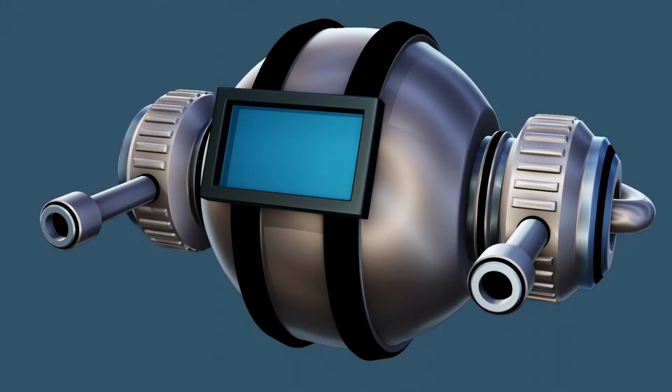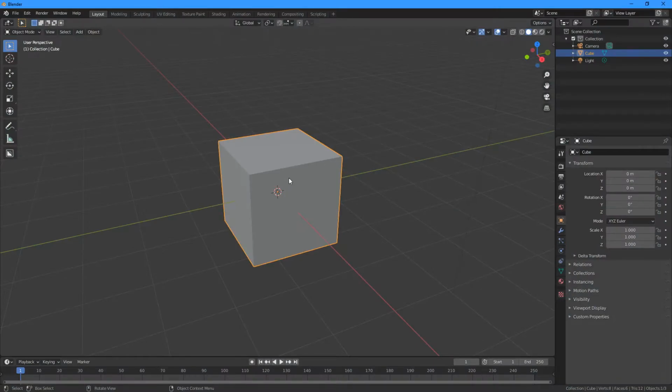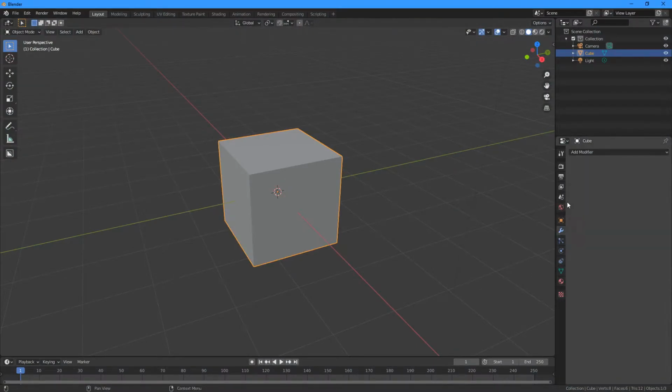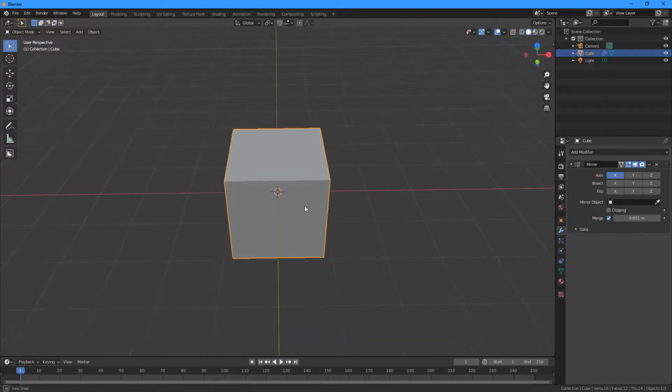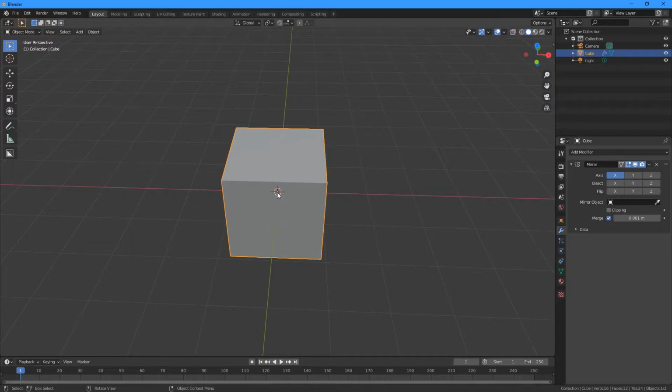In this video, we're going to be taking a look at using the mirror modifier. To do that, we just need to select our object, go to the modifier properties, and add a mirror modifier. At the moment, we won't see any effect, and that is because the origin point is right in the center, and the origin point is where the mirror is going to be placed.